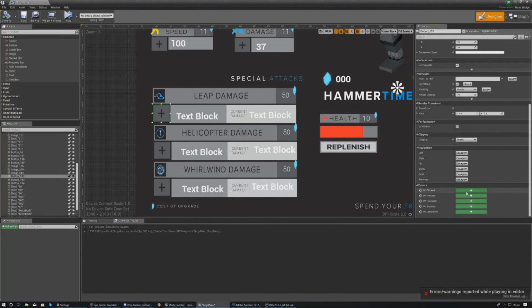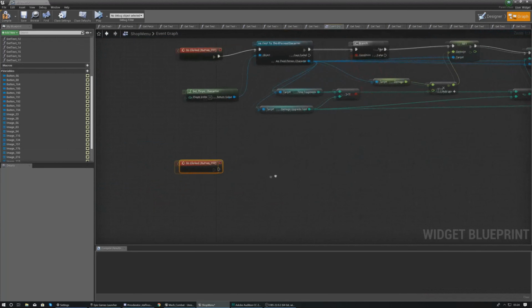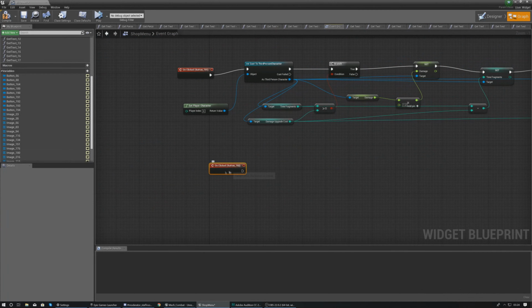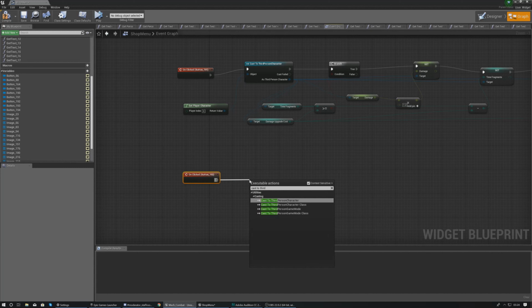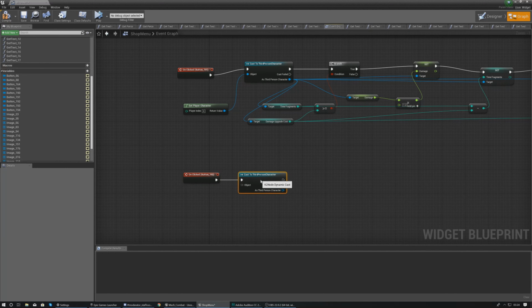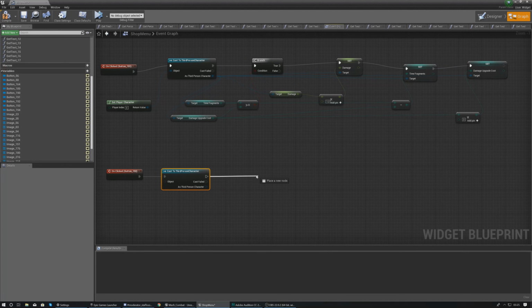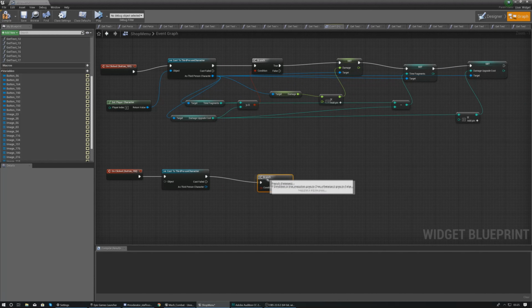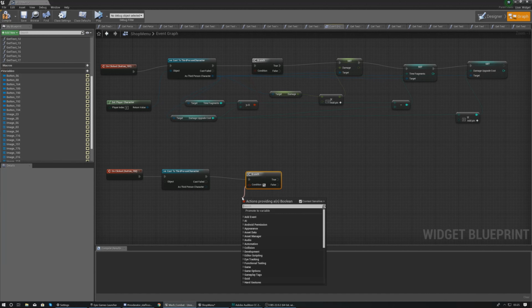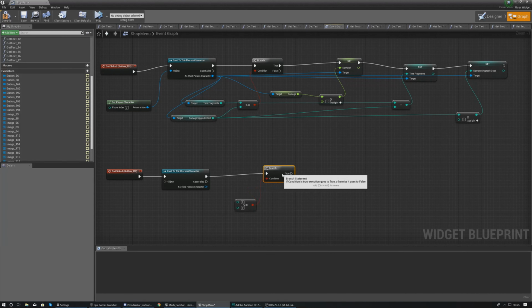With this button, we're going to be creating an on-clicked event. With this on-clicked event, first and foremost, we are going to be casting to the third person character, because this is where all of our information is. From here, we're then going to be running a branch check to see whether or not they have enough time fragments. So from our branch, the condition is going to be integer greater than or equals to.